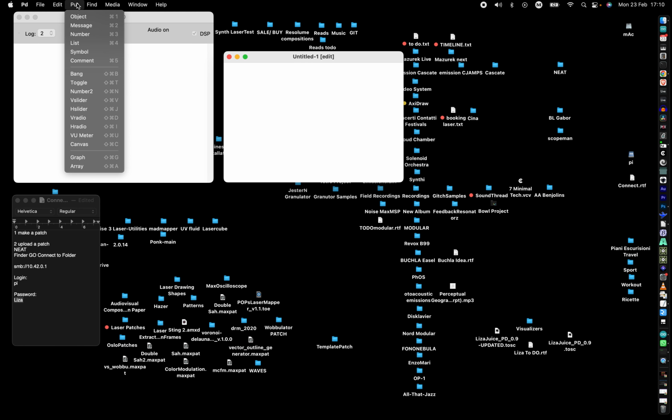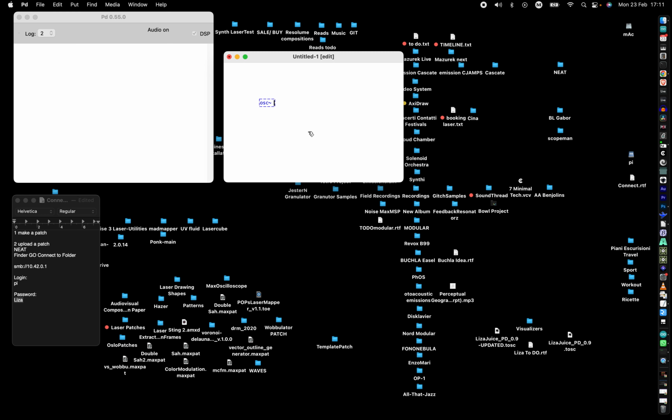For example, in this case it is oscillator, osc tilde, because it's a signal, an audio signal, and then a space, and we can type a number like 200. So this creates a sinusoidal oscillator, a very smooth wave with a frequency of 200 Hz.